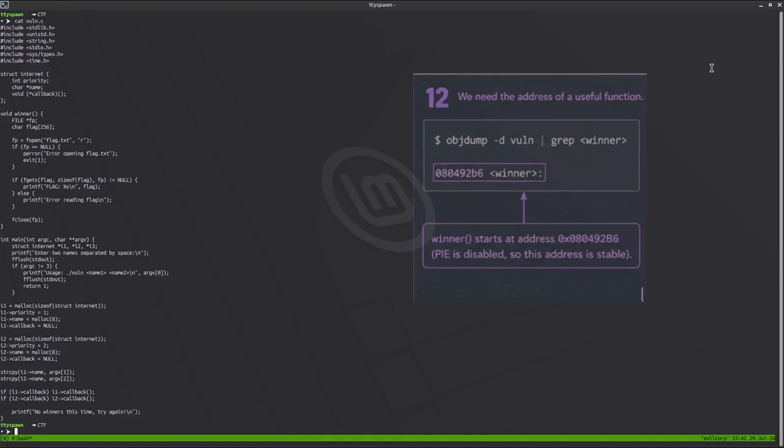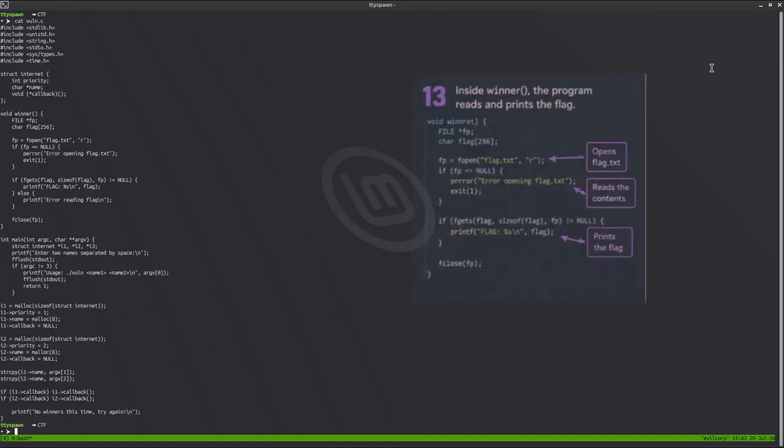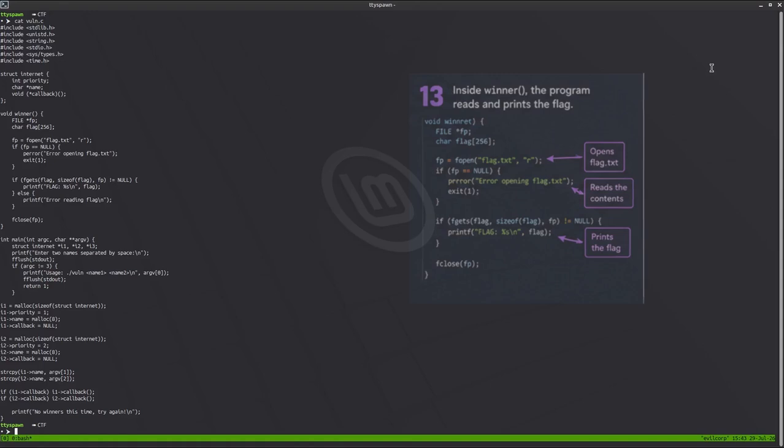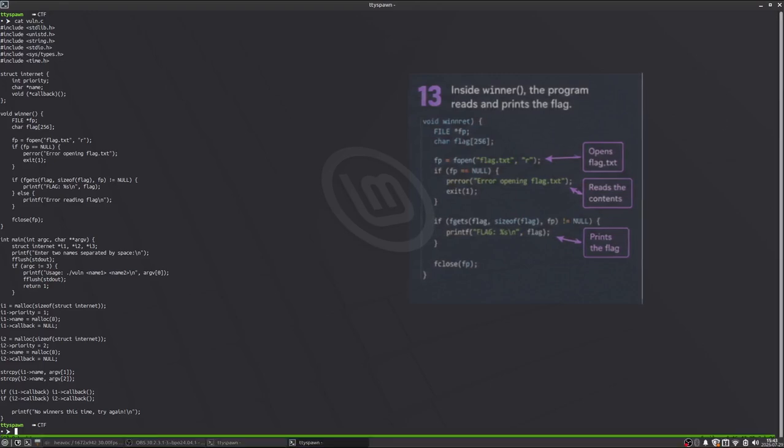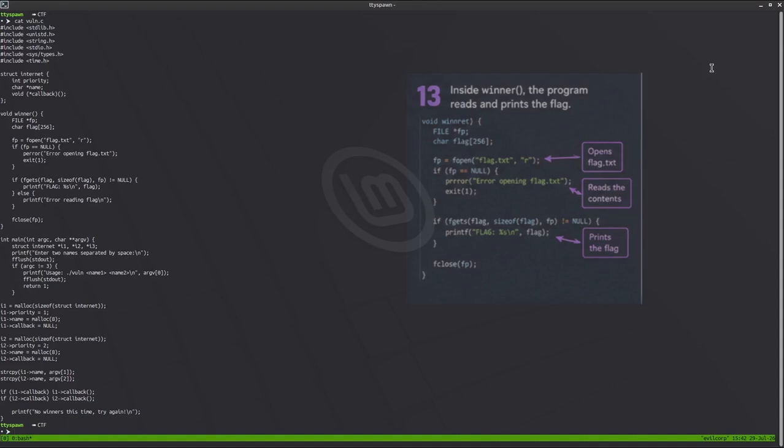To verify our findings, we can inspect the function itself. Inside winner, the program opens the file named flag.txt. It then reads the contents of that file into a buffer. Finally, it prints the contents to the screen. This confirms that winner is exactly the function we want the program to execute.